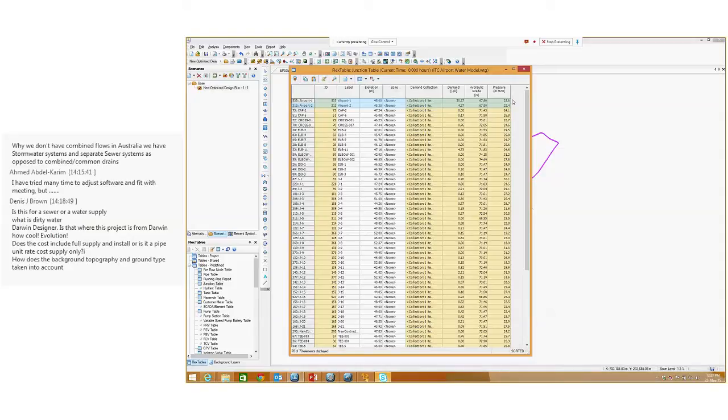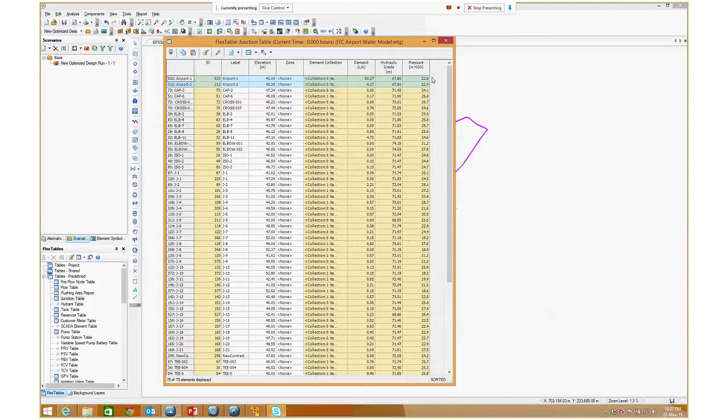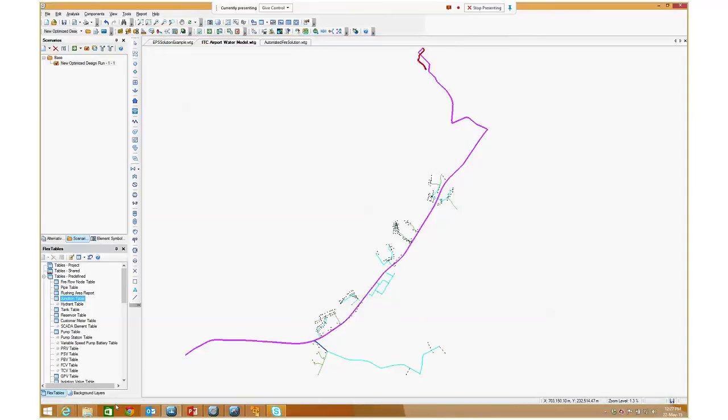How does the background topography and ground get taken into account? Yeah, so it's taking all of the elevation data and everything into account. It's got full contours in this model. I think I did have the contours as a background there. I've got rid of that, unfortunately. But it's certainly going to take elevation into account when it runs the optimization.